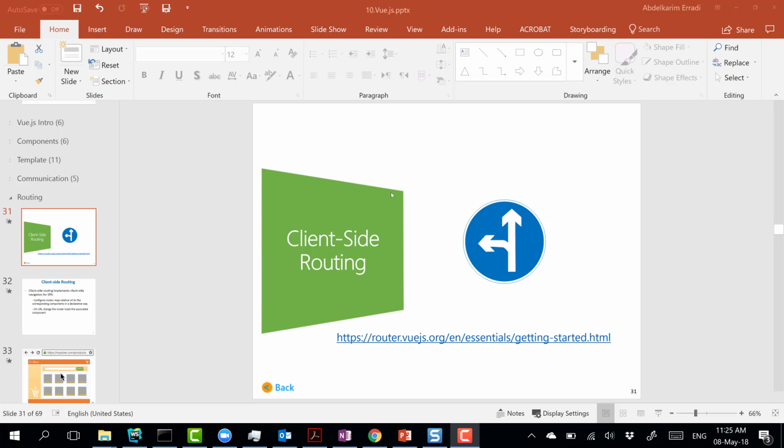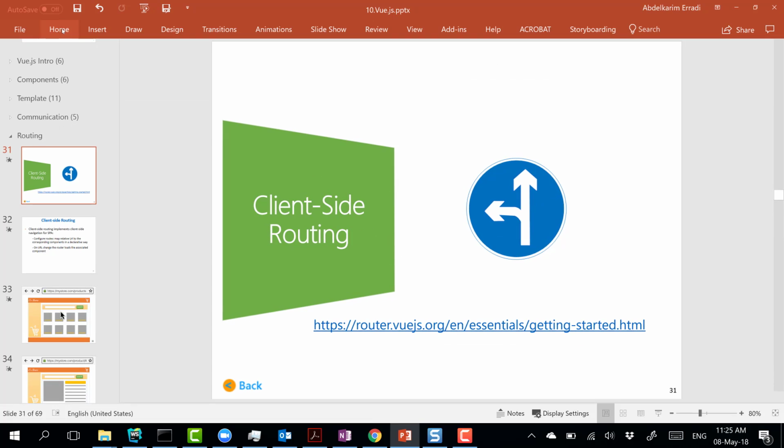is routing, client-side routing, and the other one is how I can do more advanced validation of forms when I create forms to collect data from users.